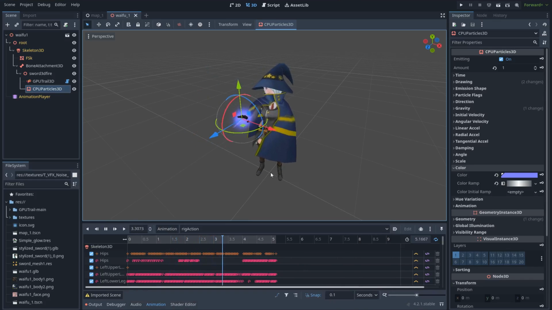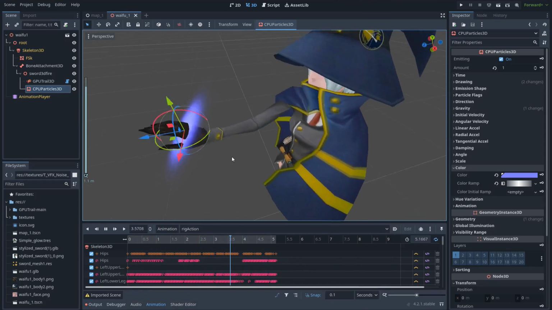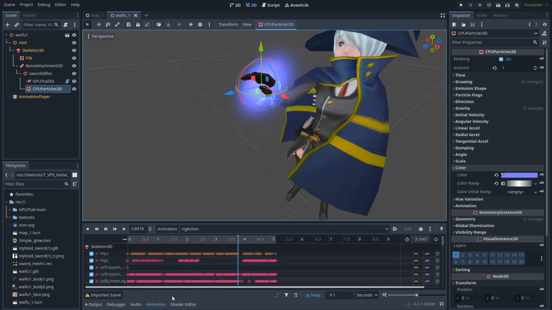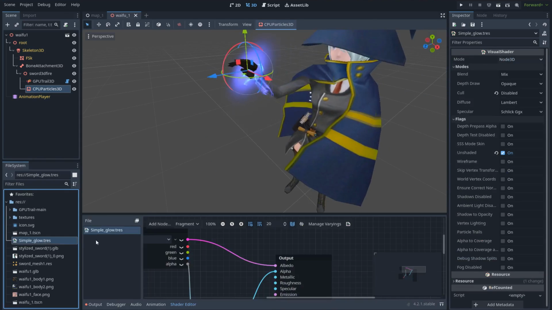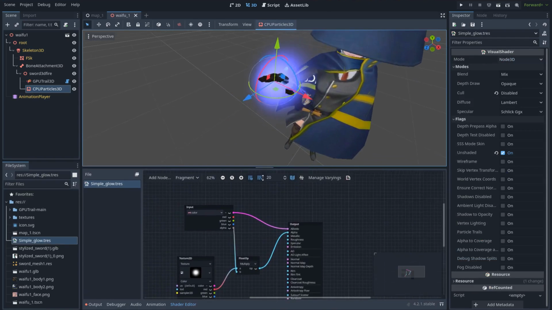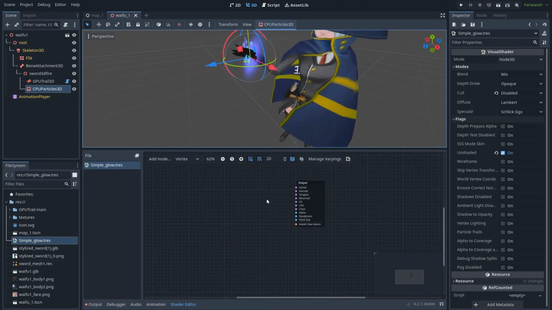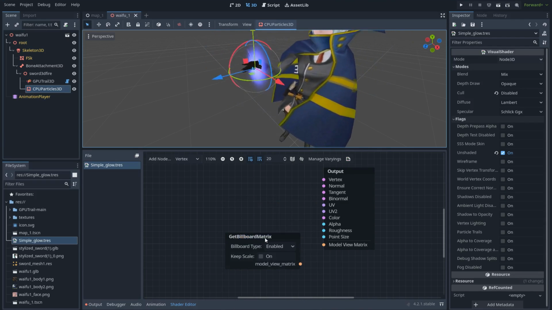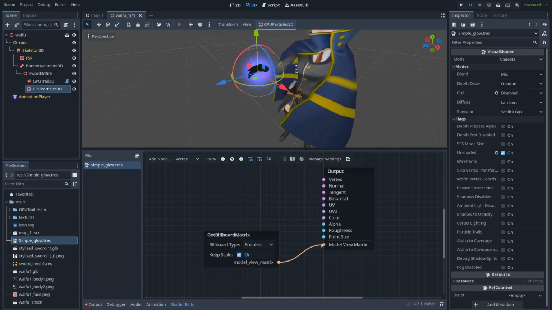Awesome. Maybe we need to do some changes here, because as you can see, the particles are intercepting with the hand. So let's do some changes to the shader. I will go to the simple glow shader, and first I want this particle to always look at the camera. So let's go to the vertex option and right click and create a new get billboard matrix. Enable this and connect to the matrix.